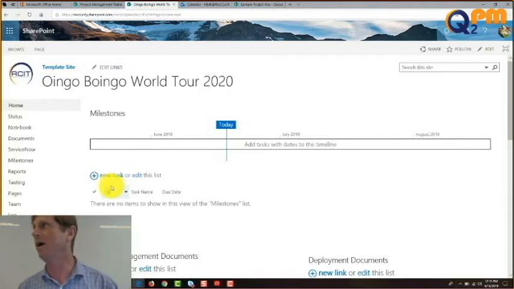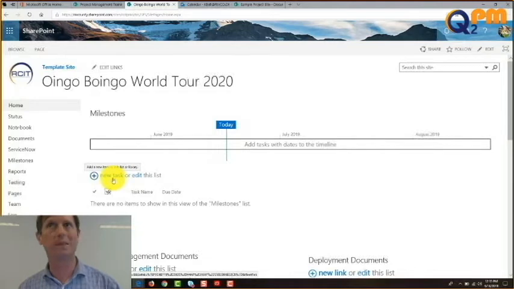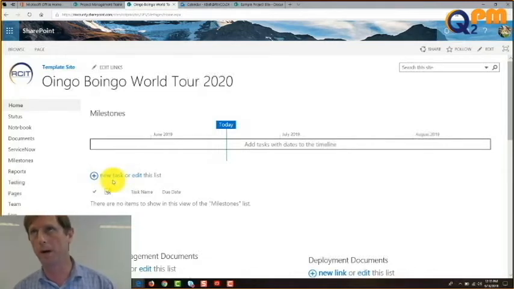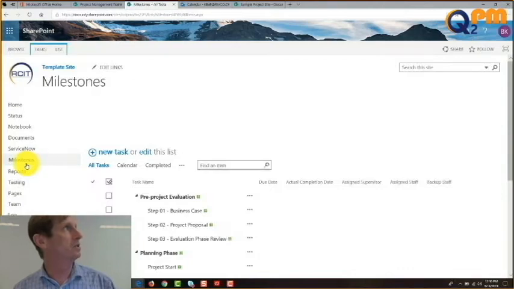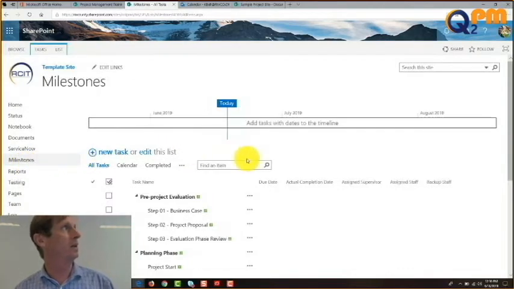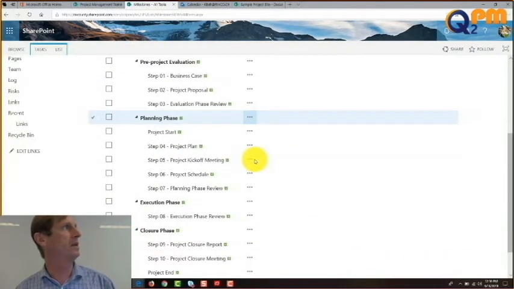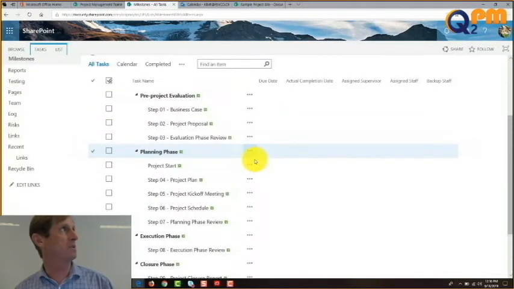We actually have a number of steps that are already listed in your timeline, but they don't have dates on them, so they're not showing up here. The way that you can see that is there's a link over here called Milestones. If you click on Milestones, it's going to show us the timeline plus a series of steps.